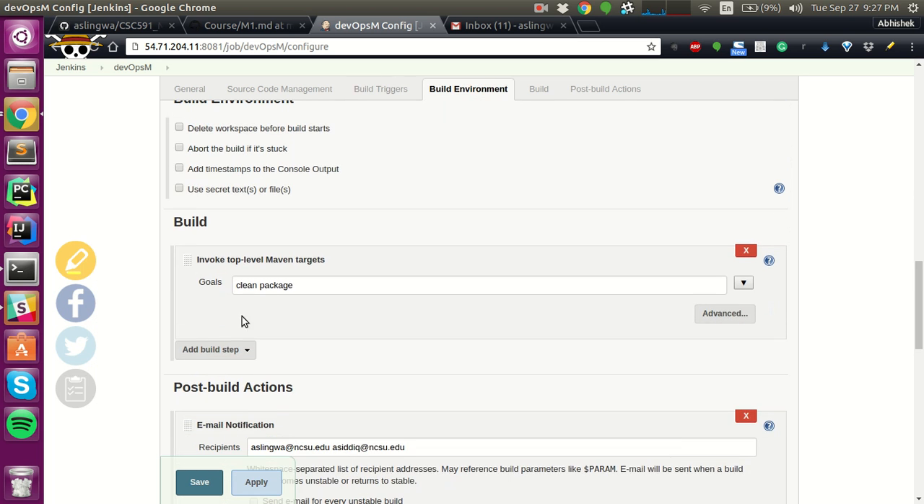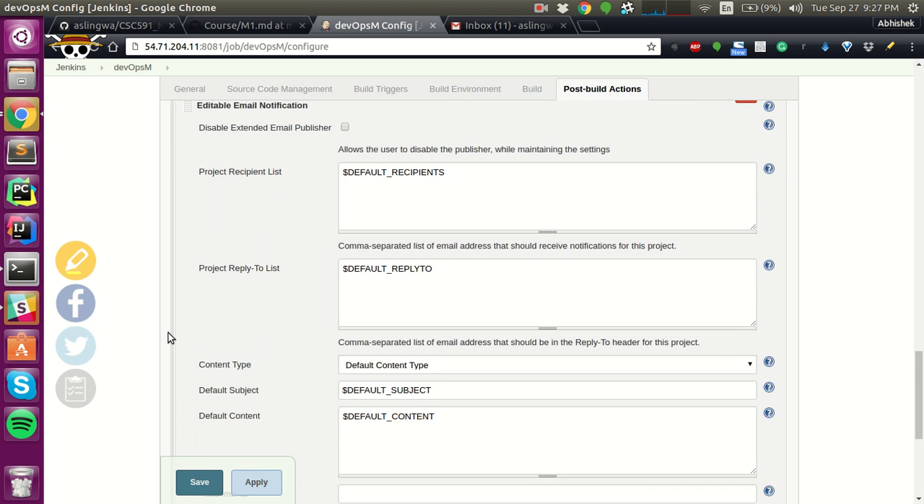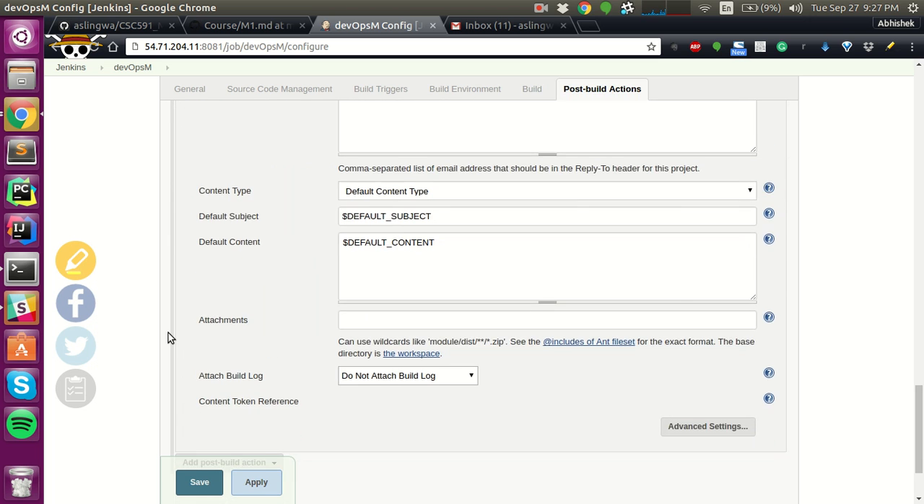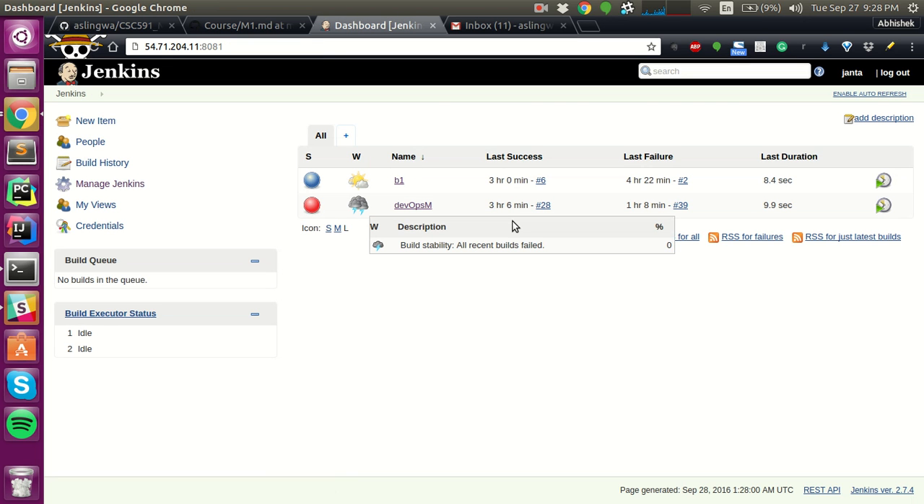Over here I have given the build command, that is clean package. This will clean the project, that is delete all the build products such as .class files etc., and recompile the project again. I have also set up the email notification for the following recipient, and the rest of the details are kept as default. So this is my one job configuration. Similarly, the job B1 is configured to build the branch B1 whenever a push is made to branch B1.